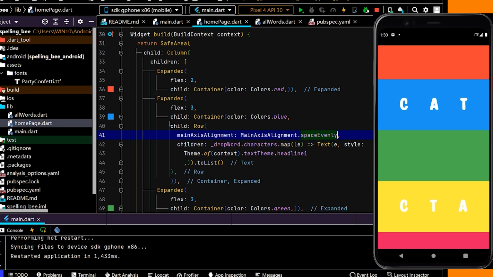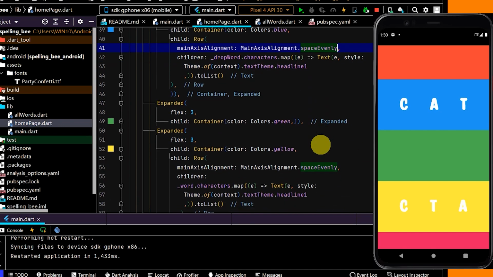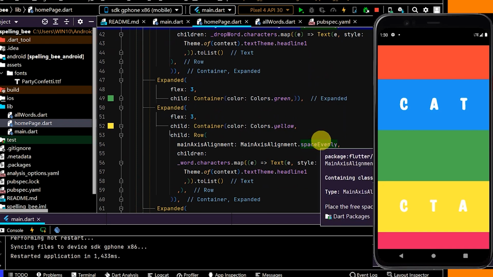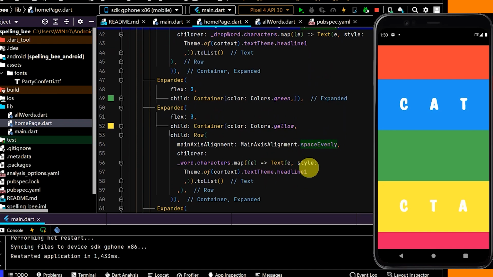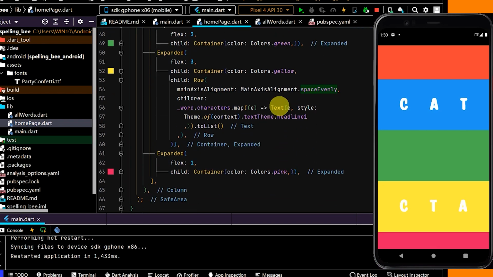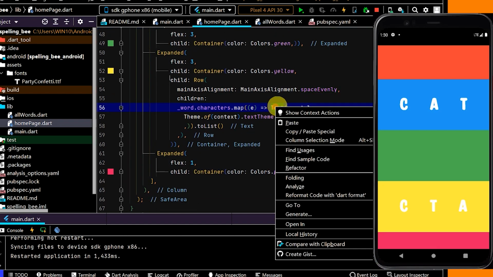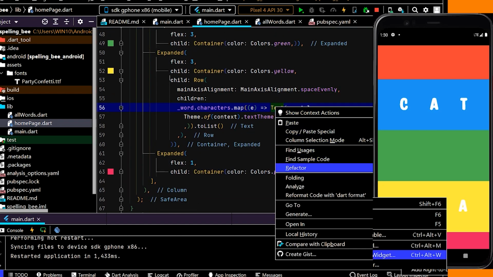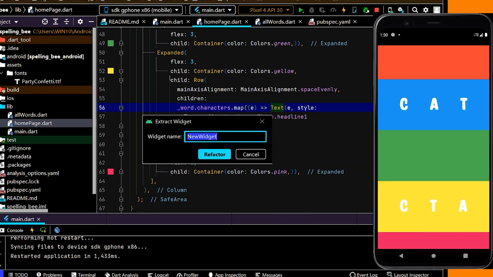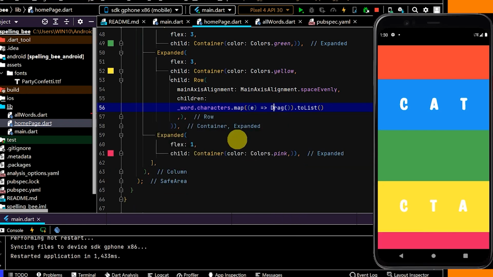Next up, I want to refactor out these text widgets into their own standalone widget. That will stop this code from sprawling out too much, but more importantly it's going to help keep it modularized, which will help when we turn these into draggable widgets very shortly. So to refactor them out, I am going to select refactor, extract Flutter widget, and I'll call this one drag.